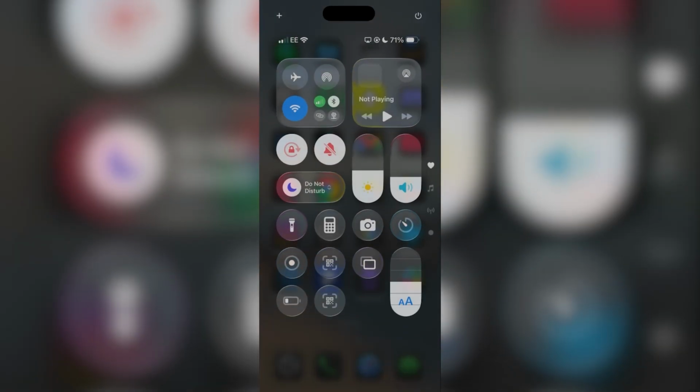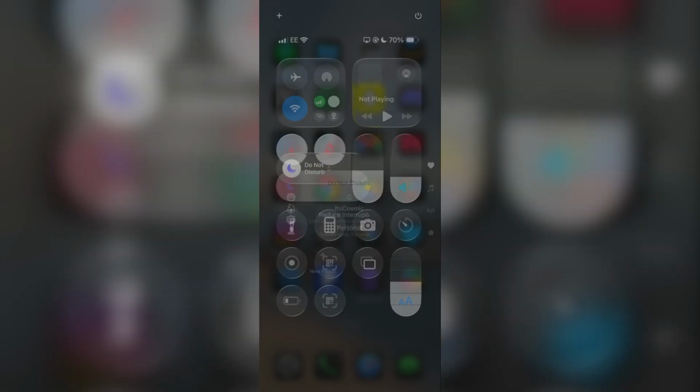Then swipe down on the top right of your screen. It's going to show your control panel. Now, if you're on Do Not Disturb, you're not going to be getting any notifications, which is why you might not be getting any sound. So if you're on Do Not Disturb, go ahead and turn this off.